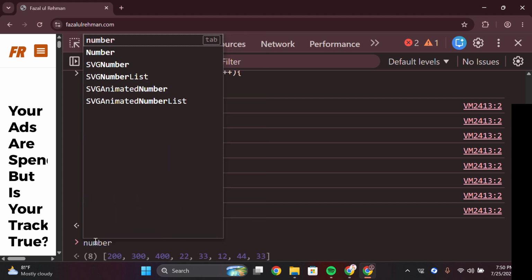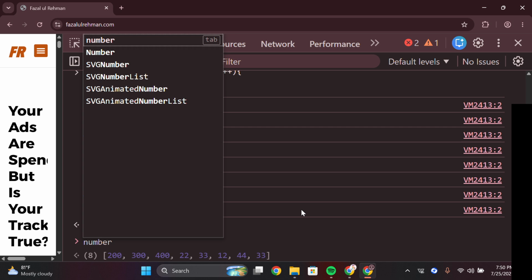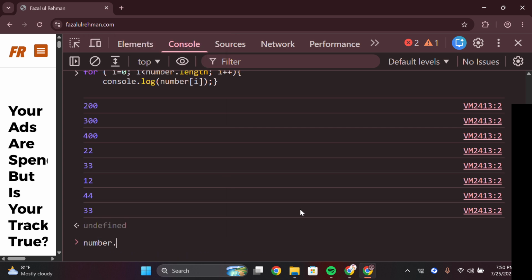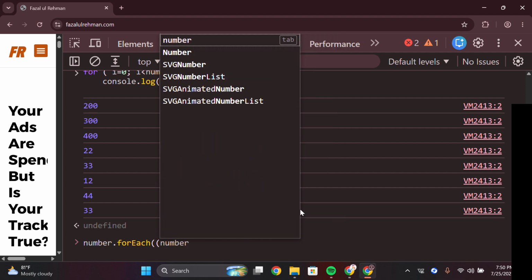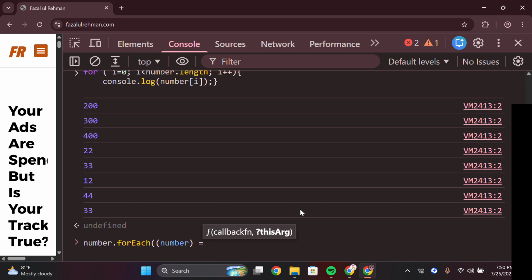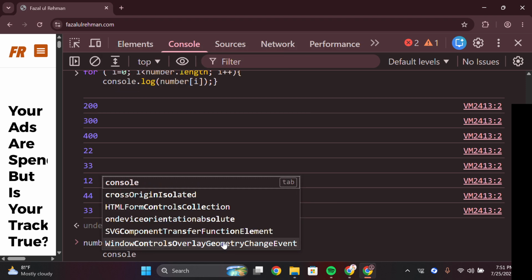You have to write your variable name, number. Then you put the full stop, and then write for each. Then you use the parenthesis. Put the variable name number, close it. Now put the equal sign. Now you have to use the bracket, and write the print function, console log.